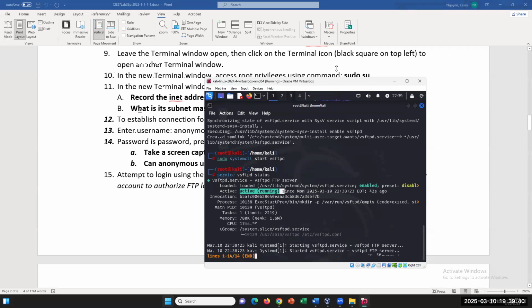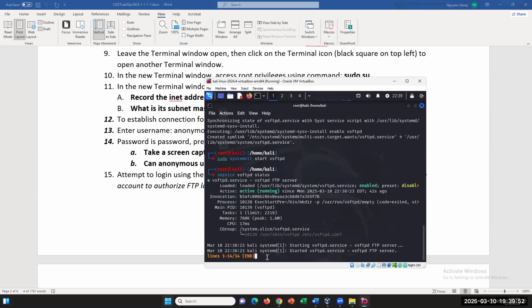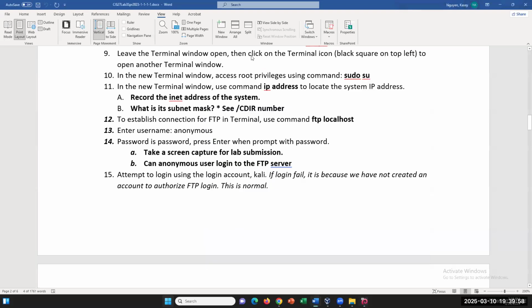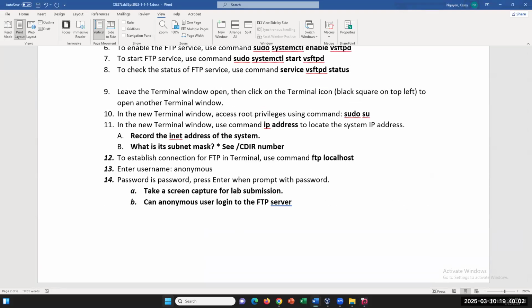There's more to this, it's saying that there's more, but we're interested in if everything is loaded and running. Control C to get back. So here, if you want to get out of the service, you can press Control C.